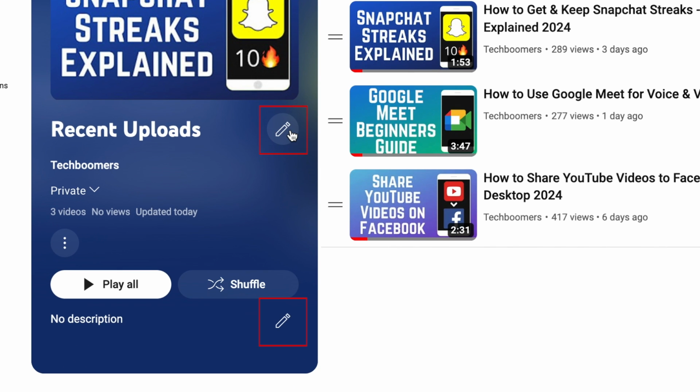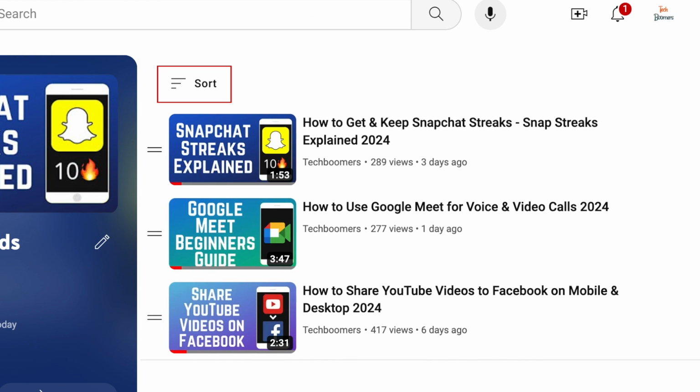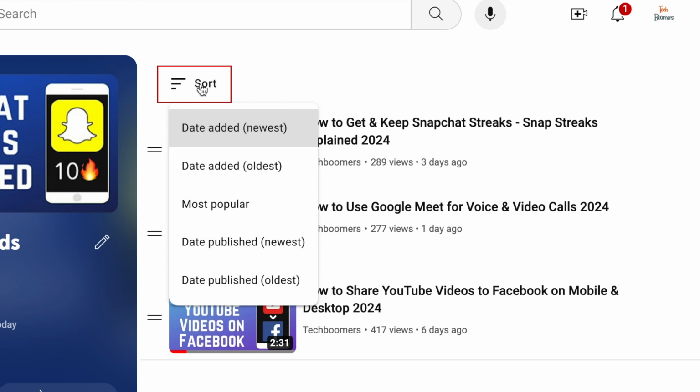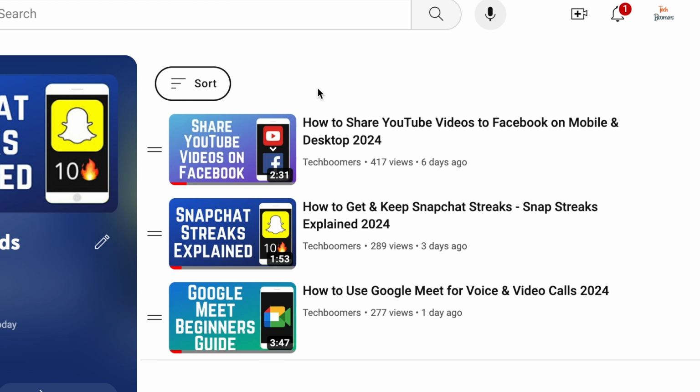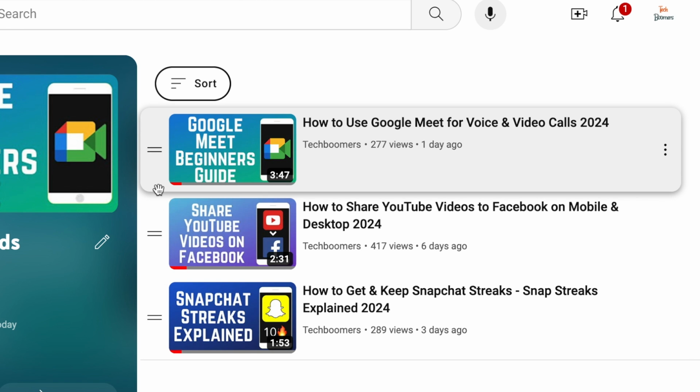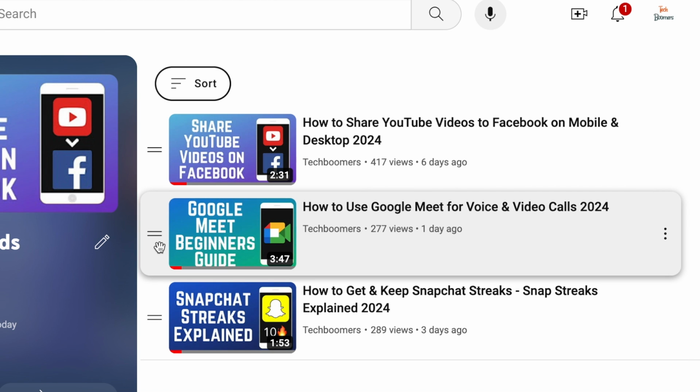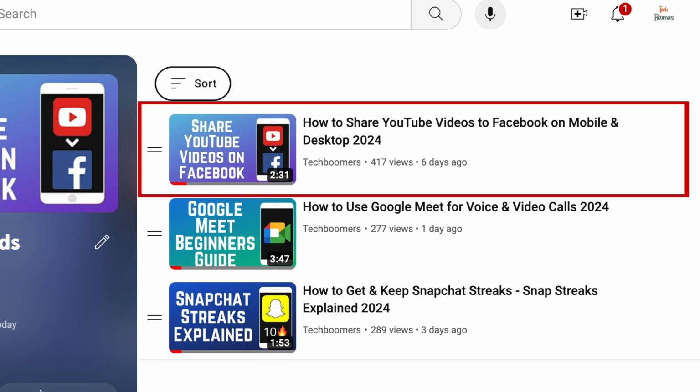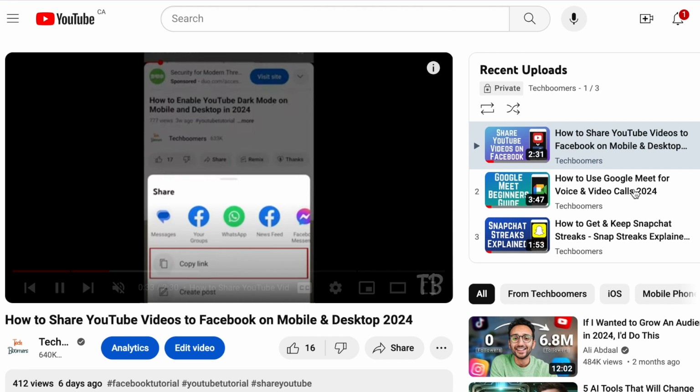Here you can click the pencil icons to edit the name and description for your playlist. Use the sort options to change the order of your playlist, or click and drag videos using the lines on the left side to manually change the order of your playlist. Click a video in the list to begin watching. That's all it takes to create a playlist on YouTube.